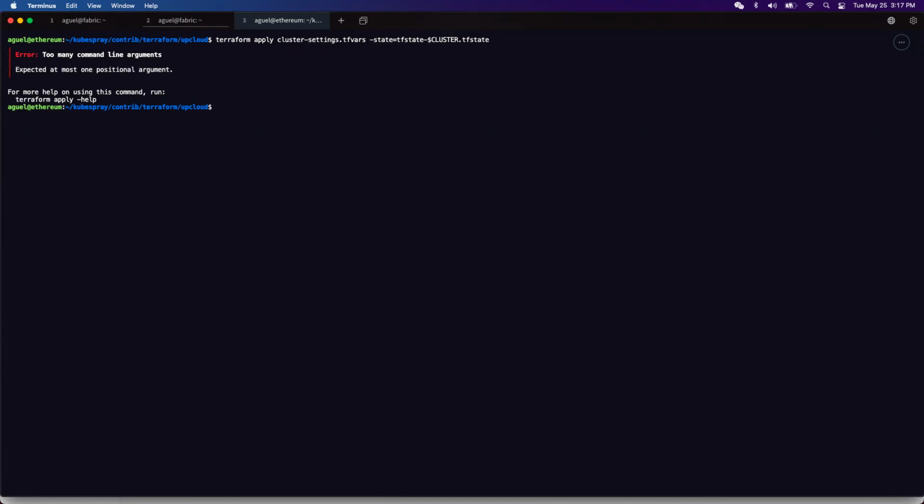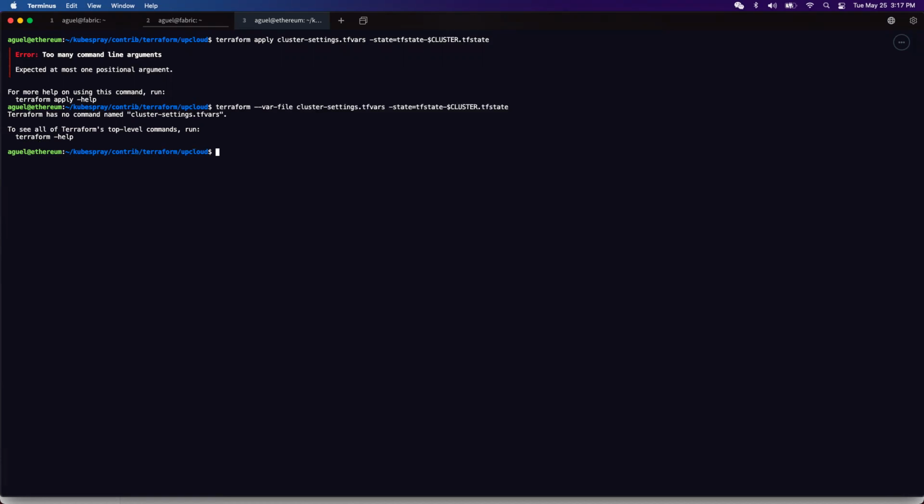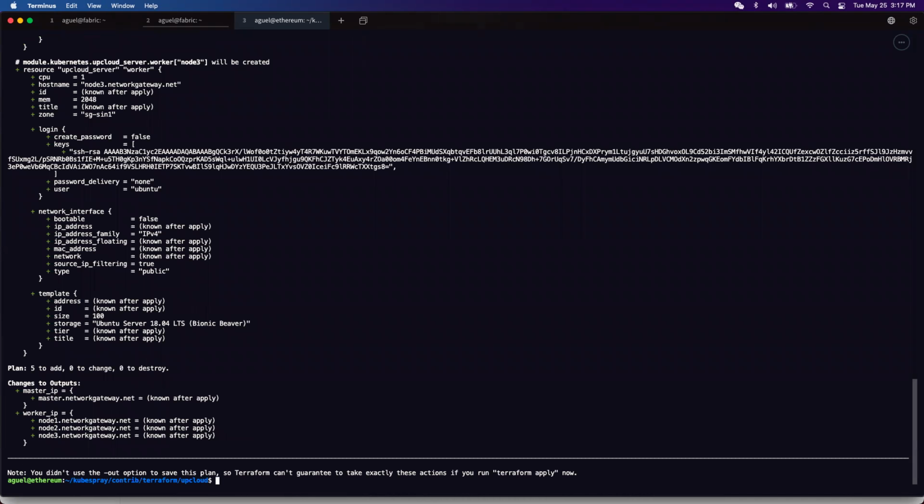Sorry, I missed something. Okay, I'm missing something. So with Terraform, you have to specify the variable file. Okay, Terraform, sorry. So what it does, if you look at the screen, it will give you an overview of what will be created here.